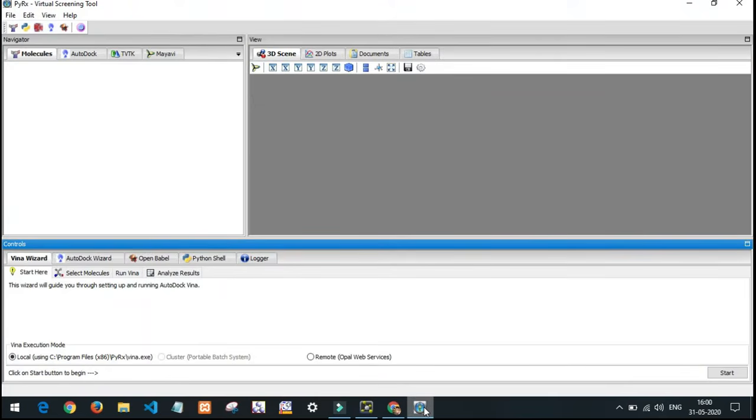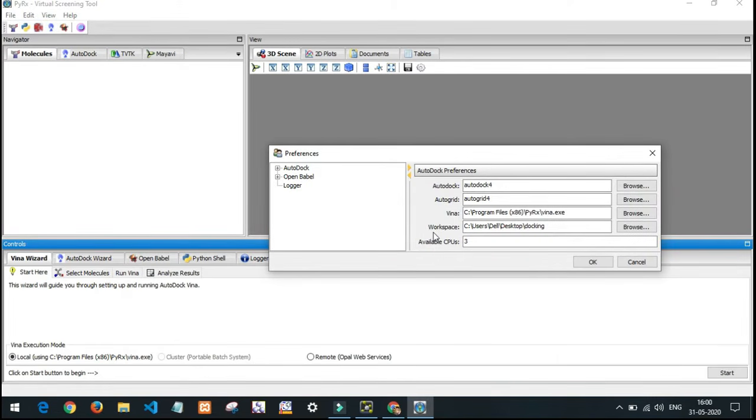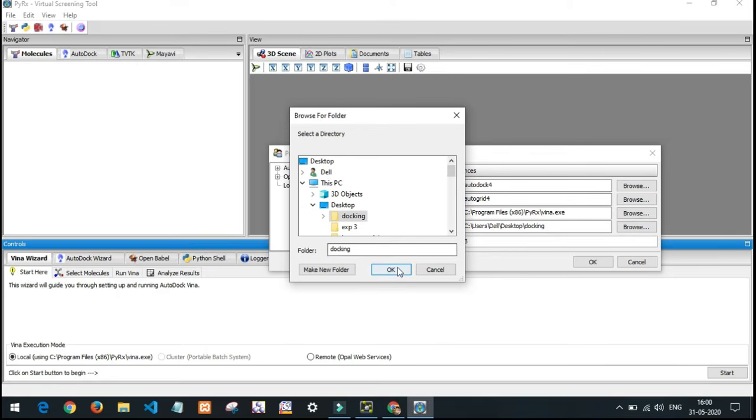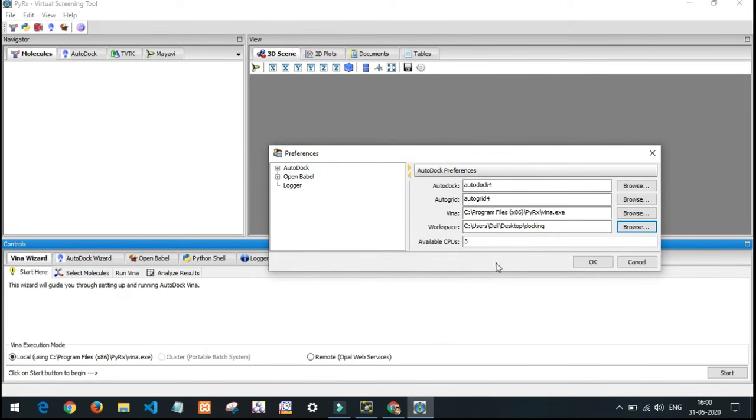Once PyRx is open, we need to set an output folder for our results. For that, we need to click Edit, Preferences. Here we can see one tab called Workspace. This represents our output folder. I have chosen the docking folder for my results. In order to change this folder, we can browse and select our desired folder. Now the folder is set for the results.